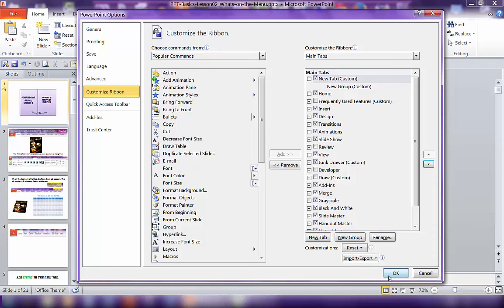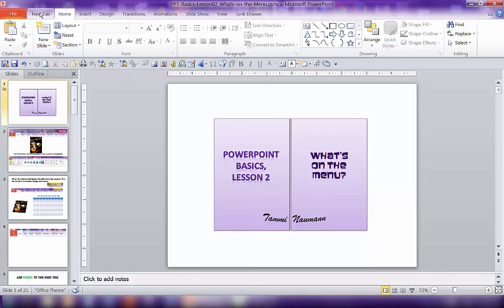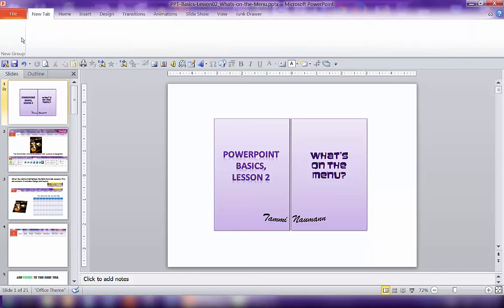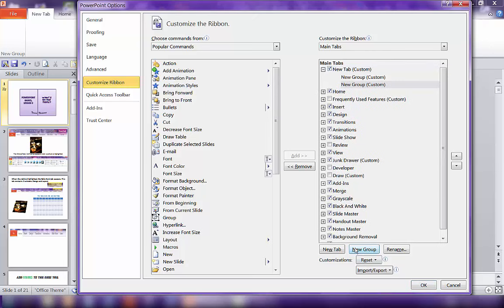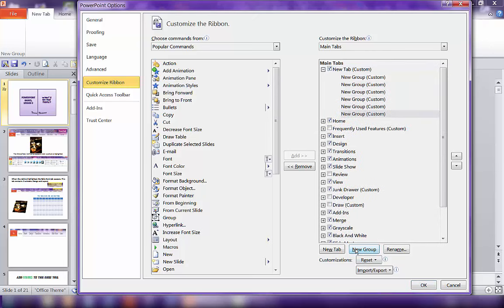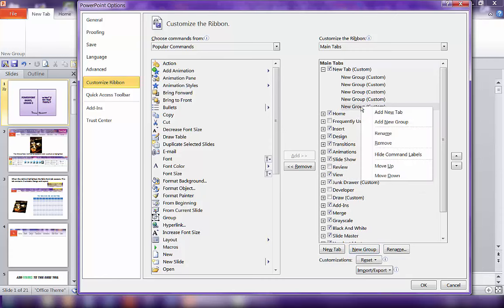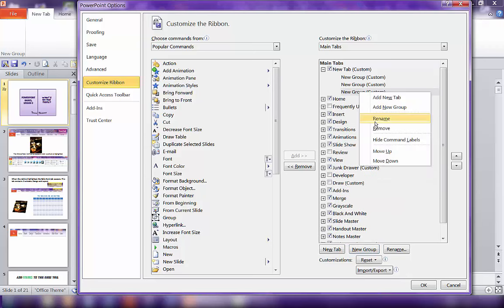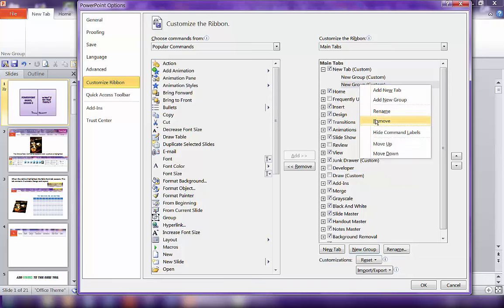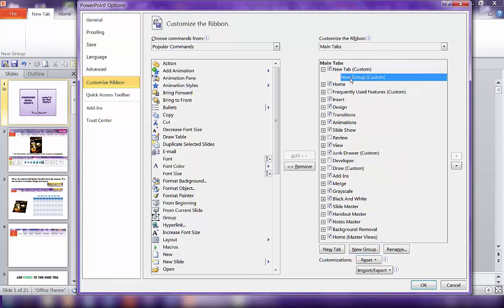And just to show you, I'm going to click OK and see how it says new tab. So there's nothing in it. It gives you one new group, and you can add other new groups. So you can click on here, just keep clicking if you want to. I don't need that many. We're going to go with new group, and I want to add, oh, let me rename.